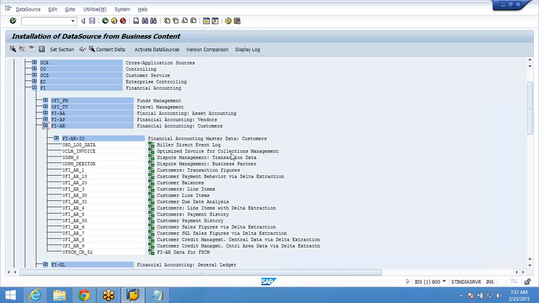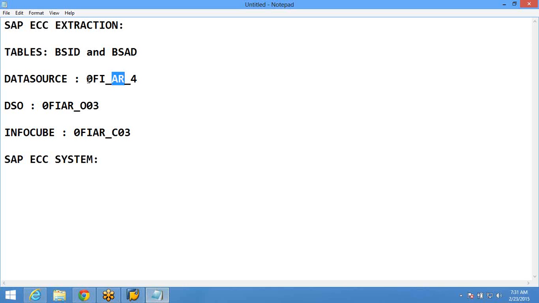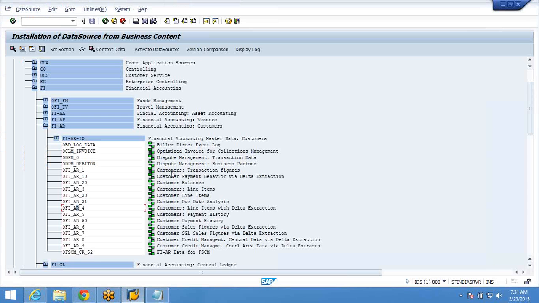So here, if you observe, you need to find your data source, because these are all given with SAP. You can see your object is also available: 0FI_AR_4. It perfectly matches my technical name over here. So I want to use this object now, right? So select this object and click on the option called Activate Data Source.